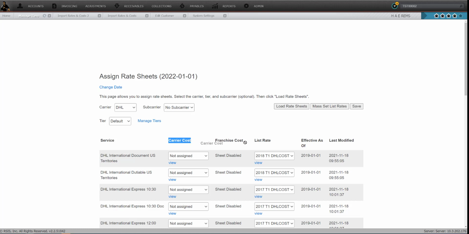Next is franchise cost. This is something available; you can see it's disabled on the screen. It's where you can set rates for your franchise or your agent or group or partner, however you divide up your group customers into different groups in the system. You could have a sheet for them, and then your customers, if they're on markup or margin, use that sheet to go up from. It's a way to lock in your costs.